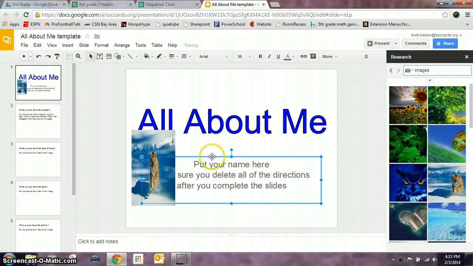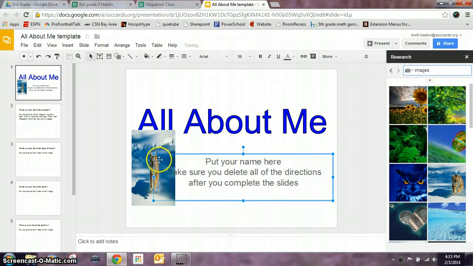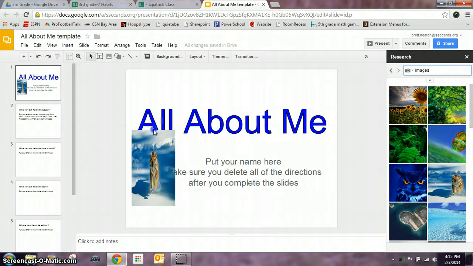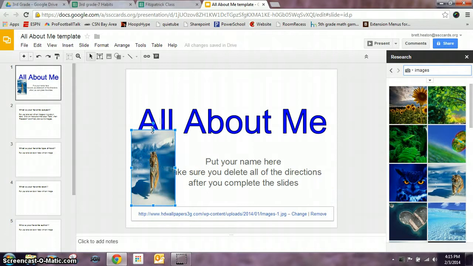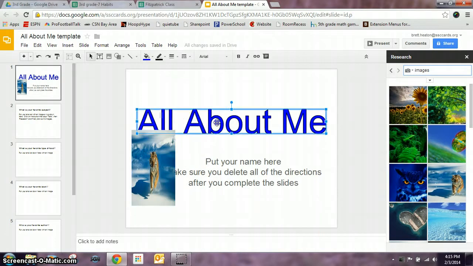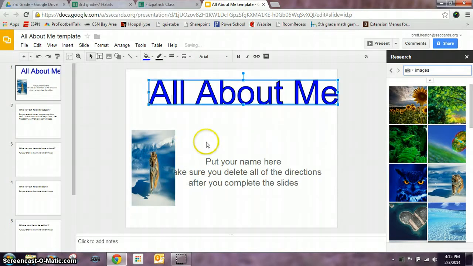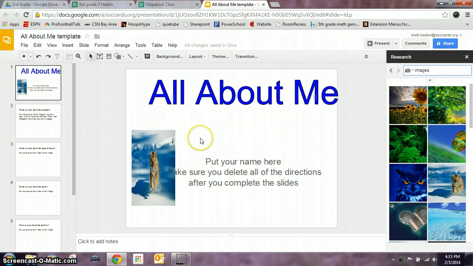I can also move this box over. Lots of different things you can do with it. I can make it a little bit bigger if I want, or I can move these words. Maybe these words would go better up here. You kind of just have to play around with it.